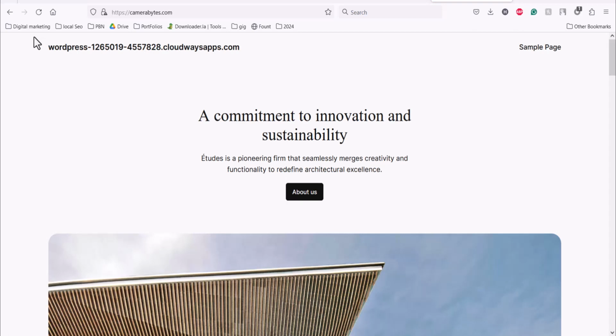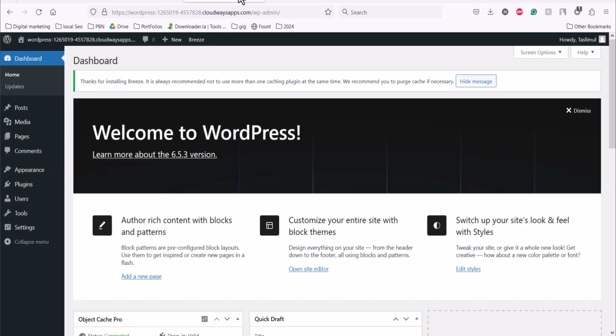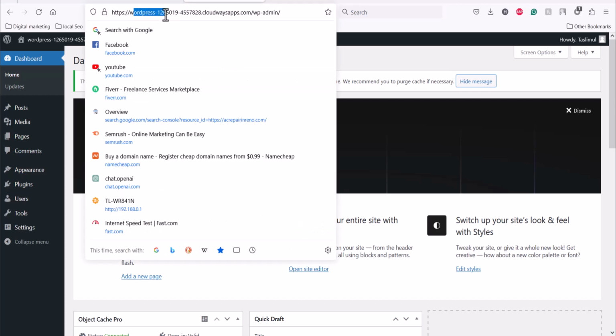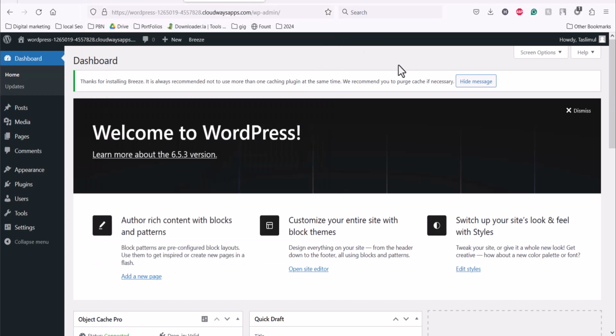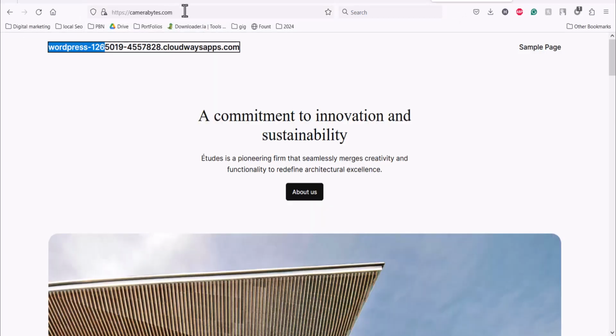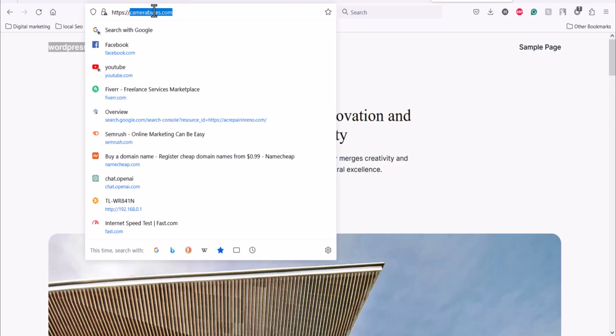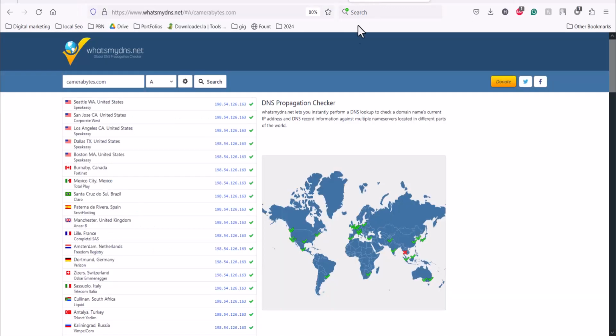Yes, the website is showing. You can see camerabytes.com, which is WordPress 126 cloudwaysapps.com, and this is the same WordPress 126 cloudwaysapps.com. So now anyone can see the website using the domain name that we have just connected to the application.